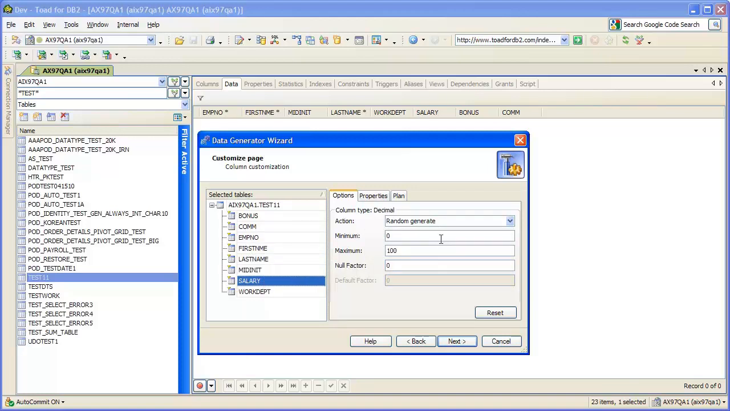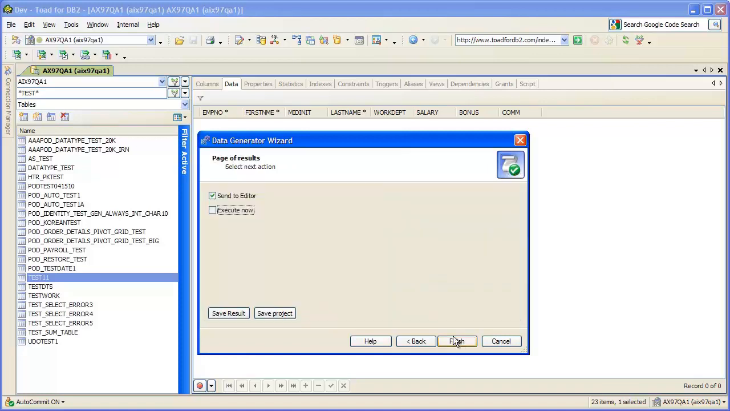For salary, I'm going to say, let's keep this as a sequence generate, starting at 10,000 and ending at 20,000. And let's step 10 each time. And for the work department, I'm going to say let's keep this as a constant value with the values A, B, and C. I'm going to click Next, and I'm going to send the script to the editor.